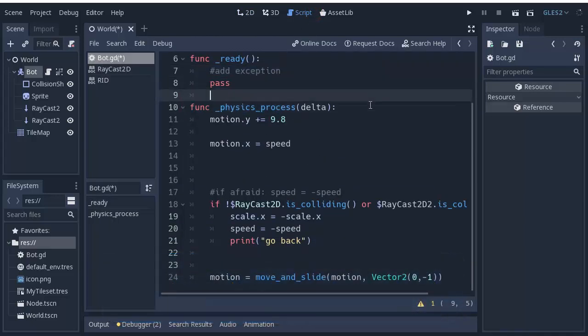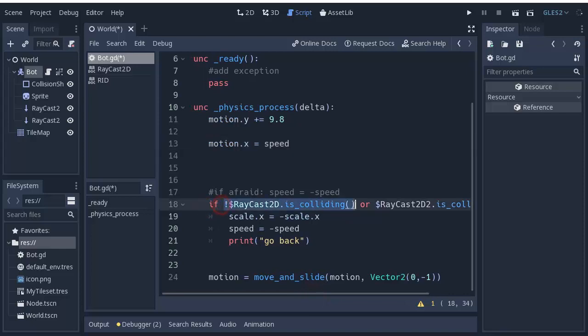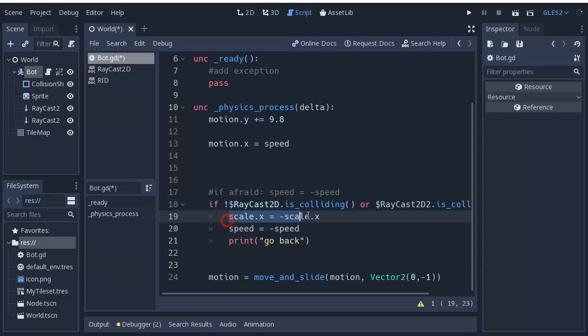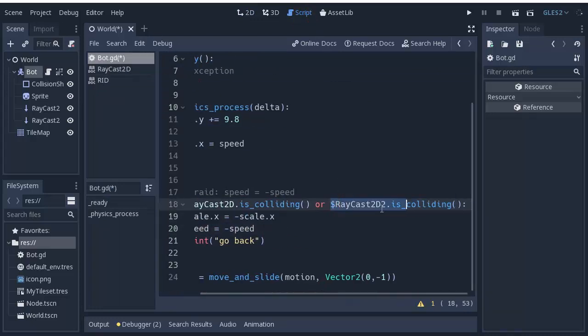So on the physics process delta, I just want to add the gravity here on the motion Y, and then on the motion X, the speed, he will move. And then if the RayCast2D is not colliding with anything like this, we want him to go back, move back, and change the speed. The same goes if the second RayCast2D is colliding with the wall.